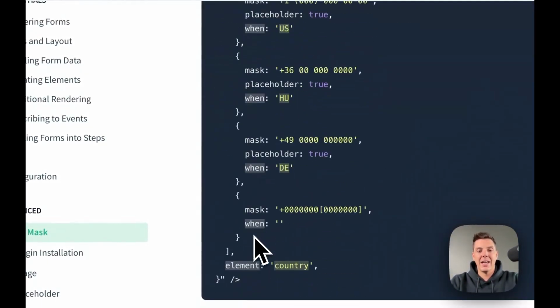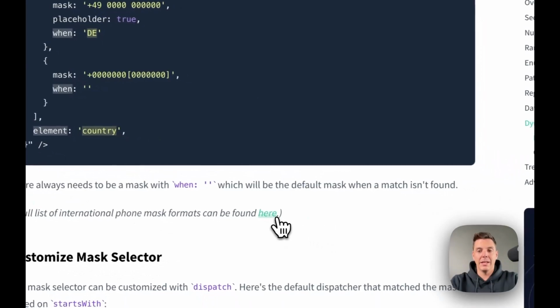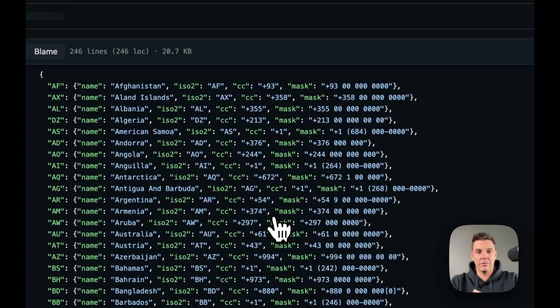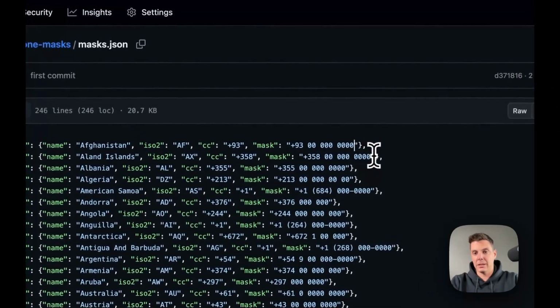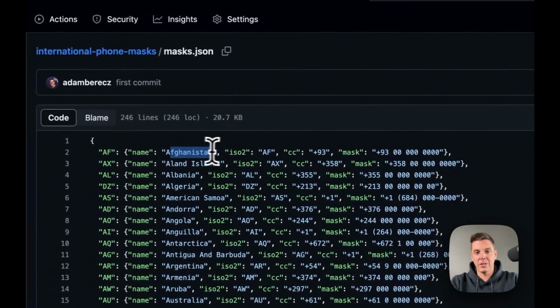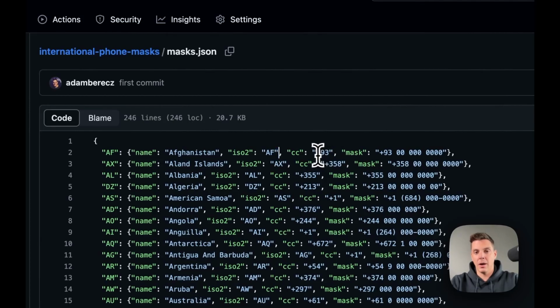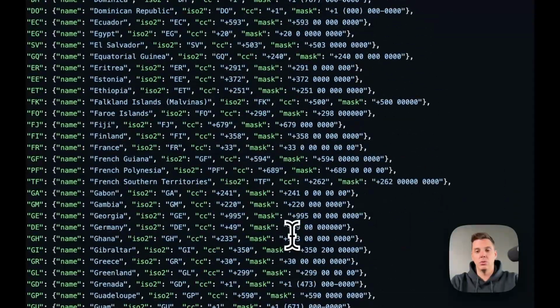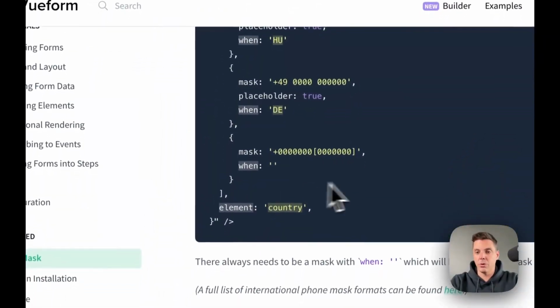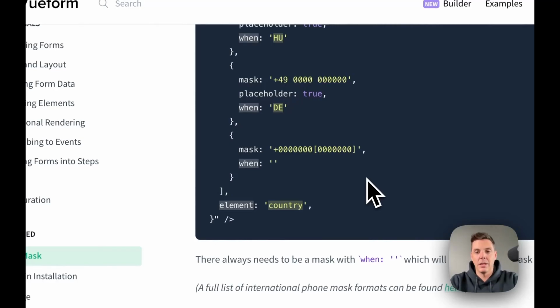So that's why I created a small repo that contains all the countries with different mask formats. You can see that here we have the country name, the ISO code, the country phone number code, and then the Vueform mask. So feel free to use it to resolve phone number formats based on countries.